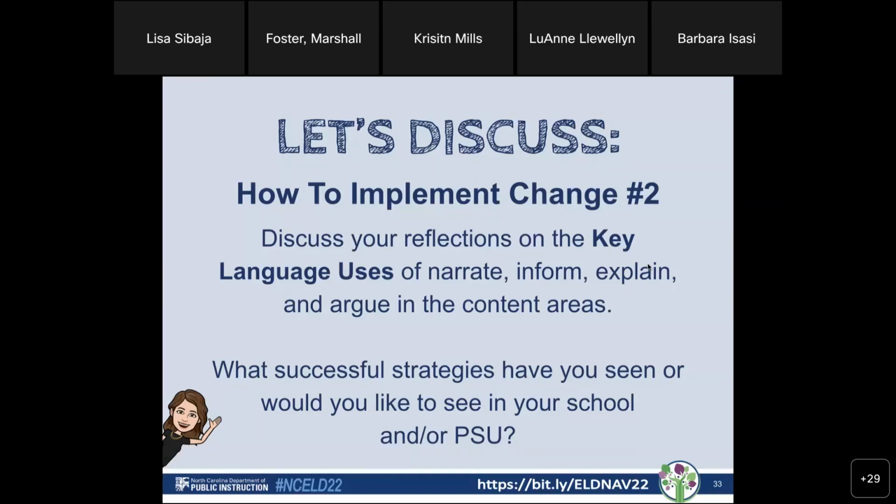All right, Beth says to model and guide. That's good. Those are some strategies that are really important to help scaffold and engage multilingual learners. I agree.